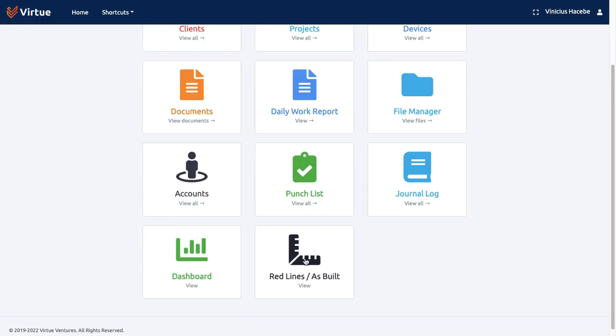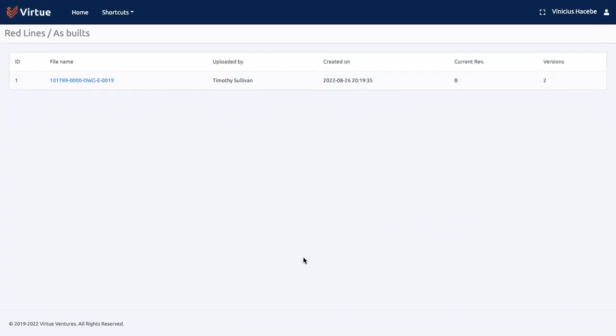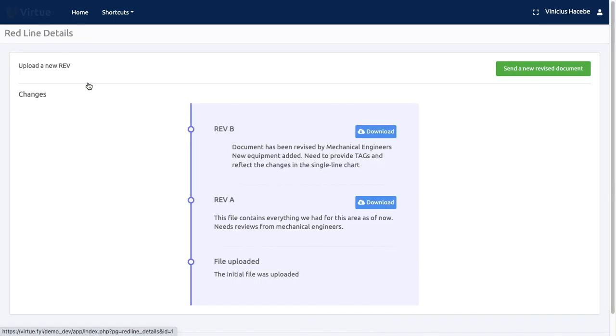This module keeps track of all drawings or diagrams, keeping old versions of the file, allowing users to view the changes as they were made. The app keeps track of the user who has sent the file, along with a comment telling the changes that were made. This makes it easier to find and compare changes.